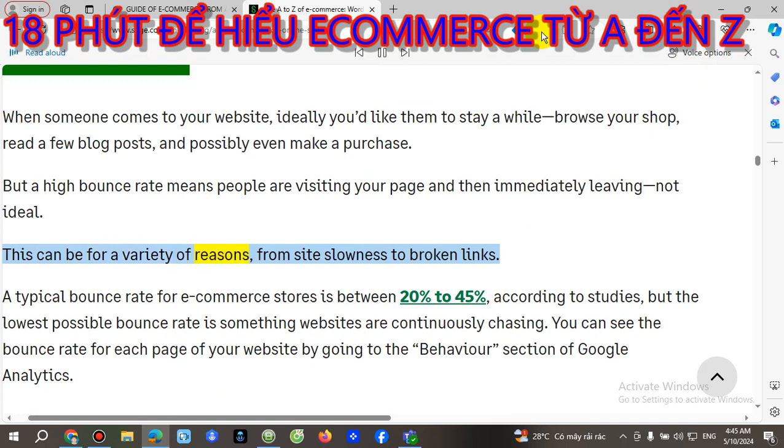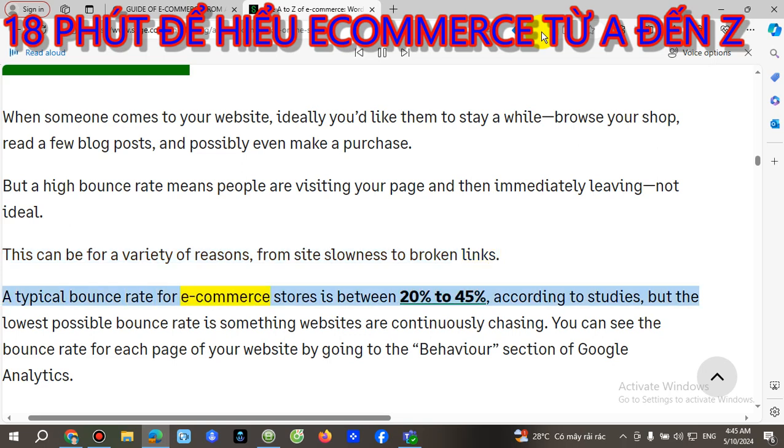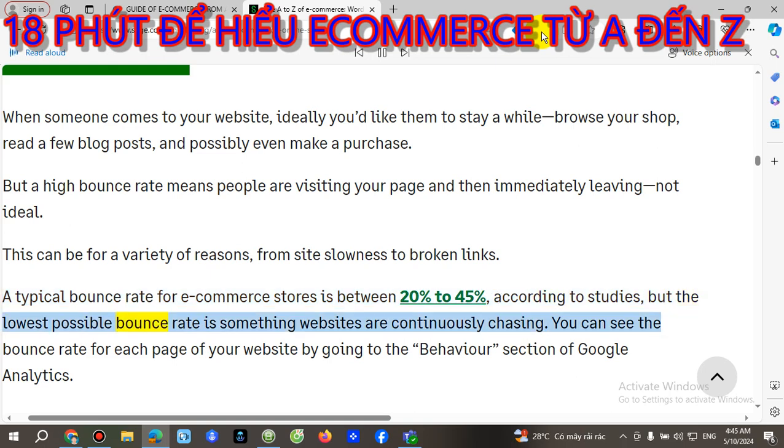A typical bounce rate for e-commerce stores is between 20% to 45%, according to studies, but the lowest possible bounce rate is something websites are continuously chasing. You can see the bounce rate for each page of your website by going to the Behavior section of Google Analytics.